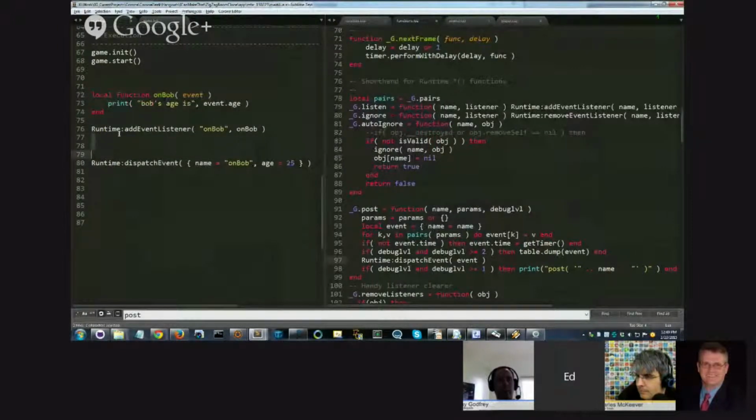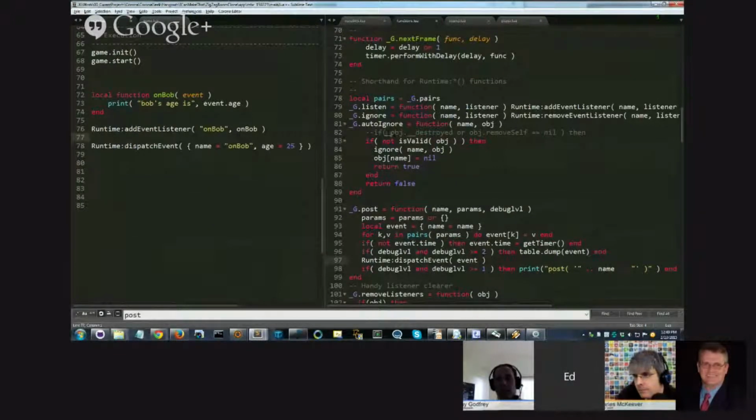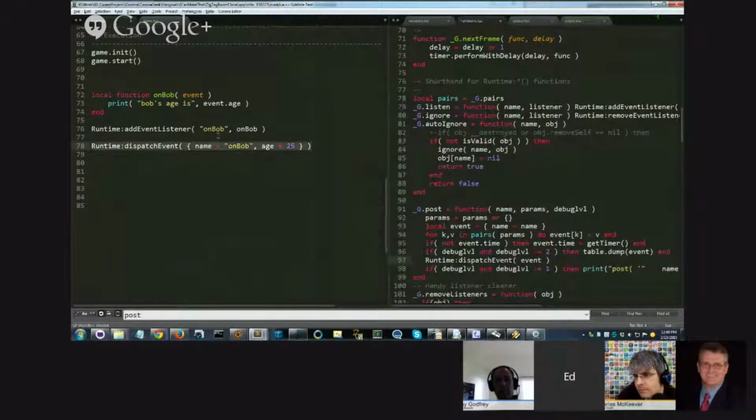What Corona does is allow us to create custom events using the runtime event listener system. And then subsequently, anywhere in our code, we can dispatch that event, which means to produce the event, provide it some data, and all of the event listeners that are out there listening for that event will catch it and do something with it. So what you've got is this beautiful way of creating a listener in one piece of code and then sending it a message from some other piece of code.